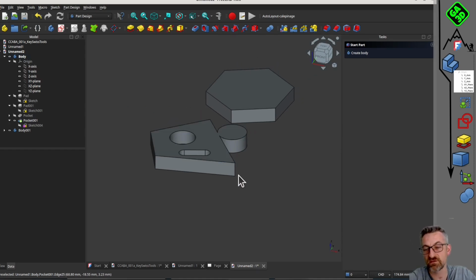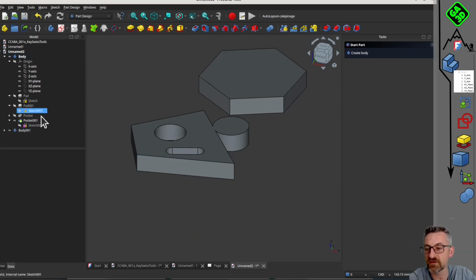Don't stress too much about it. Boom. And then what happens? Oh no, something's missing. Look here. The sketch has a little error symbol. That's because the face it was attached to has disappeared.